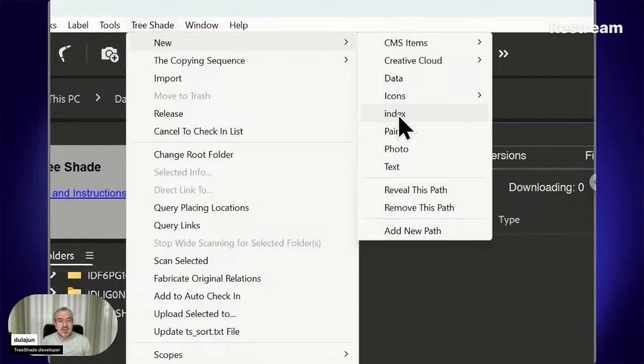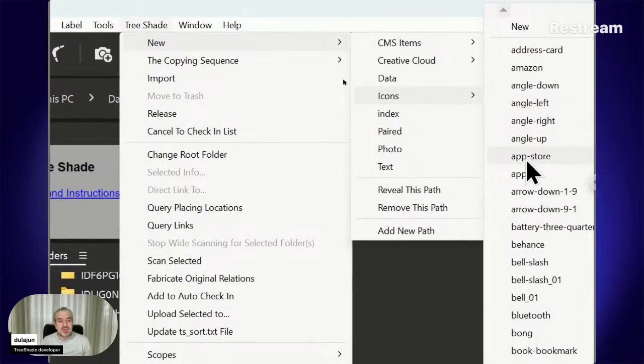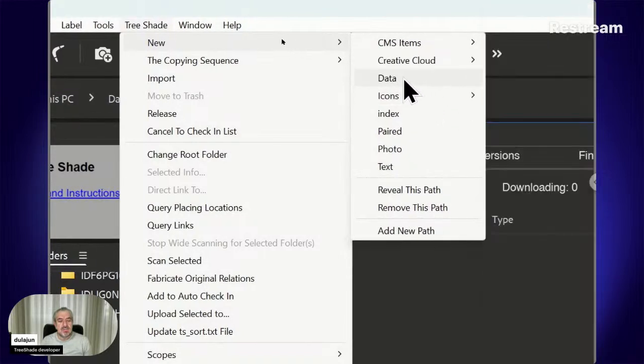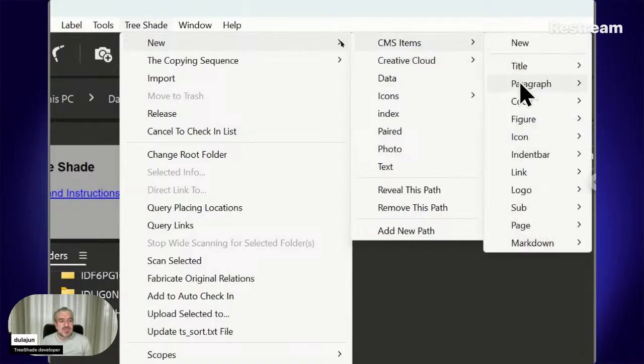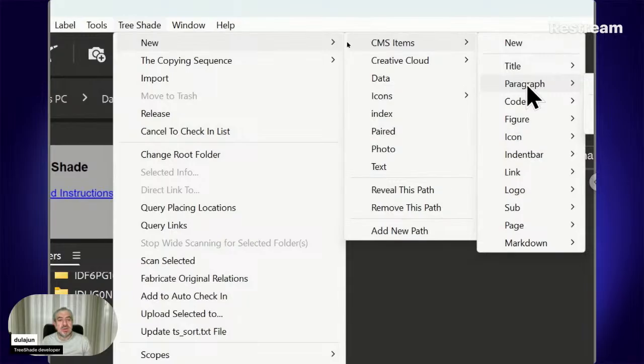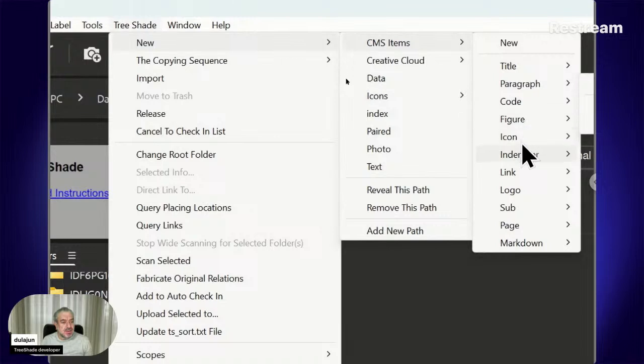Here, index.html file. Here you have a list of icons. Here data, it's a text file. Here Creative Cloud: InDesign, Photoshop, Illustrator. And here, element, I have created for documentation for TreeShade itself. I have created the documentation feature for TreeShade using TreeShade. And these are the elements I used in the online form.